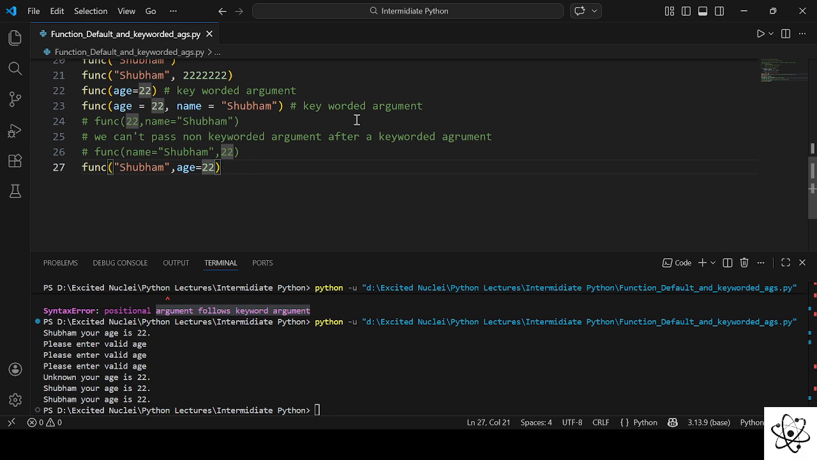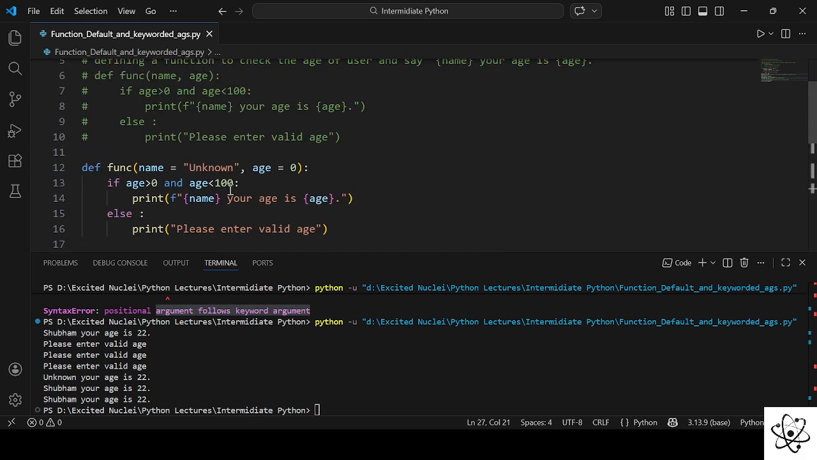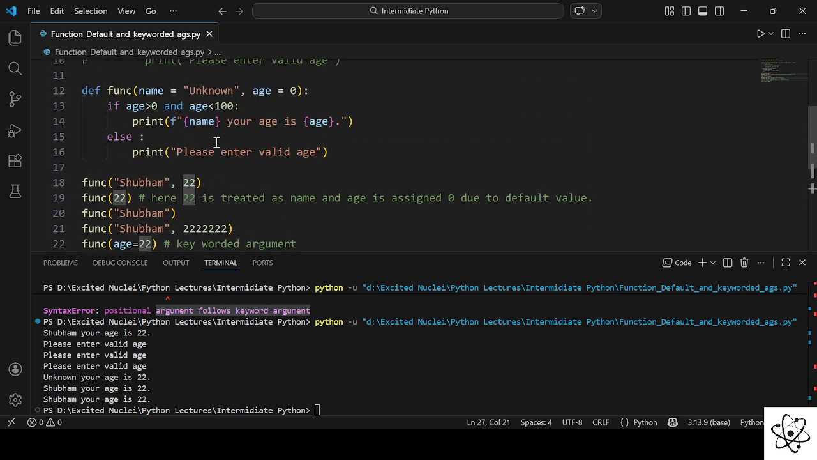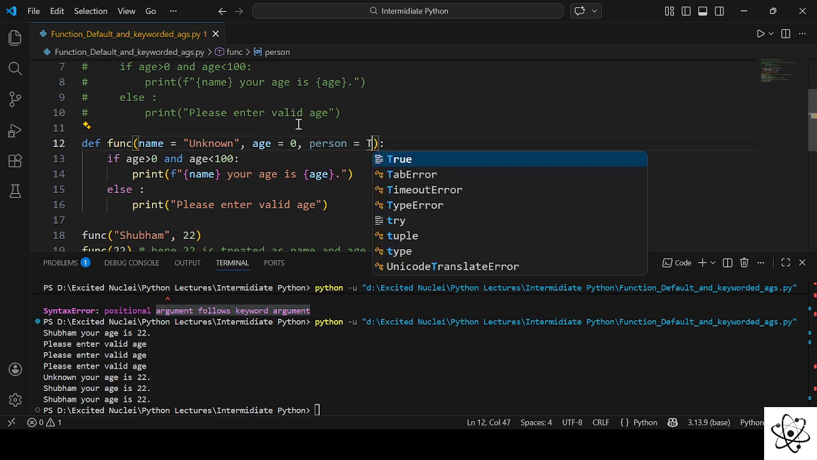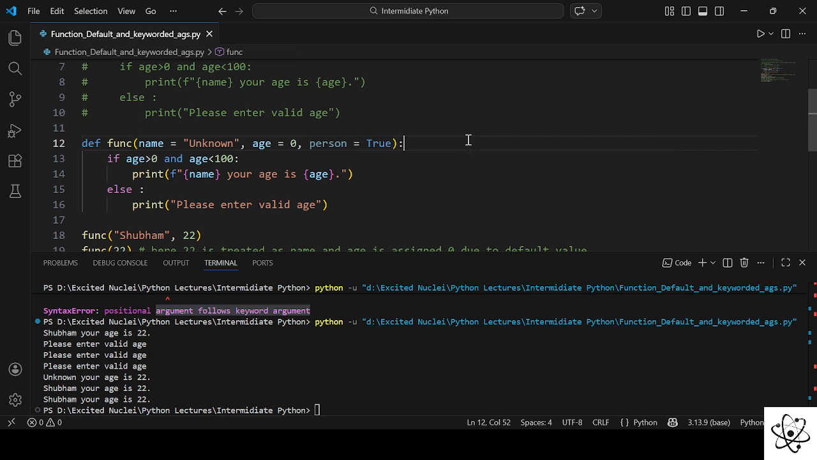Because let's say if our function is taking more than two arguments, you will see it more clearly. Let's say for now we create a pseudo argument, which is not going to be used in the function, let's say person, and we are going to say simply true, that okay, the person is true or not, simply.